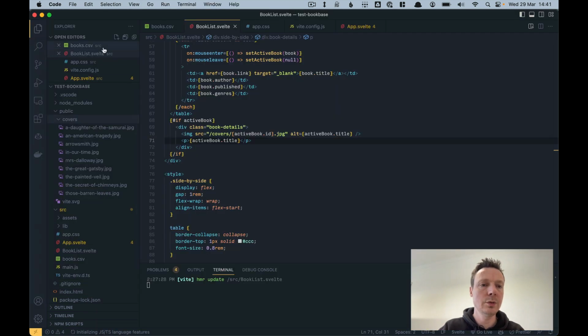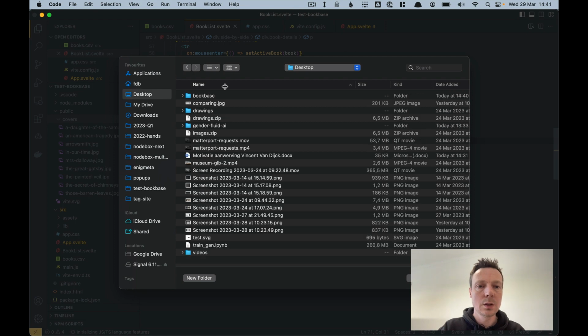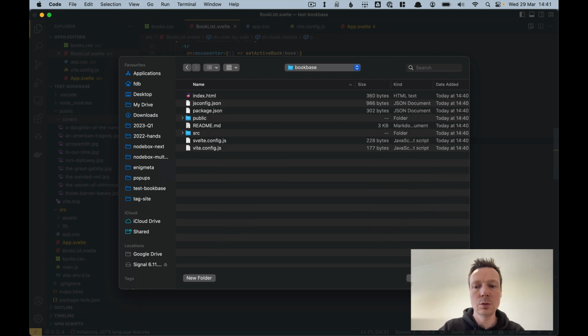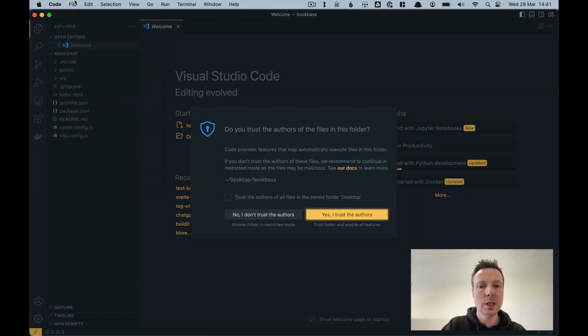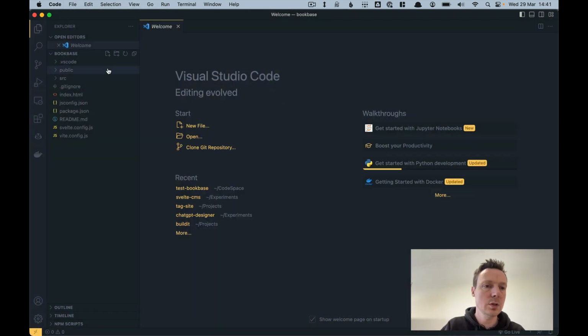So I'm going to go to VS Code. This is an old version of the site. I'm going to File, Open, Desktop, Book Base, and then choose Open here. On Windows, you probably want to use Open Folder because we want to open the entire folder. Yes, we trust the authors. And now we can look at all the files that are in here.